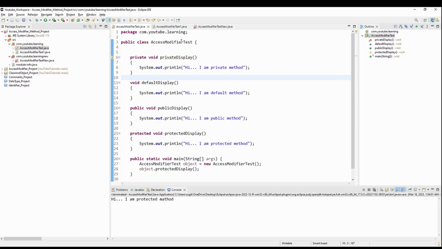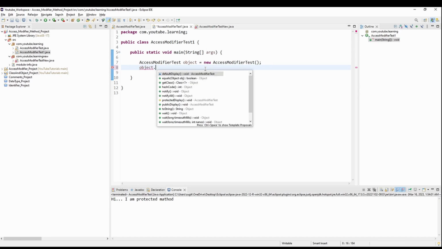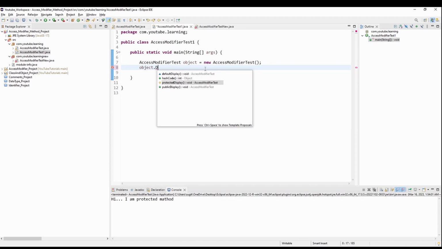Okay, we are in the access modifier test. Now I'm going to access modifier test 1. I have created an object for access modifier test. Now I'm saying object dot control space, protected display. Okay, we are getting access. So if we put D, we will get access for the default and as well as protected and as well as public, in the same package, different class.